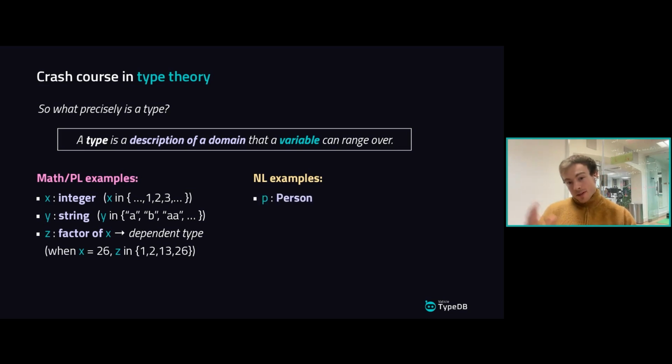Again, the definition is broad. It also applies to natural language. So just as saying x is an integer, we could be saying p is a person to describe a domain that a variable can range over.